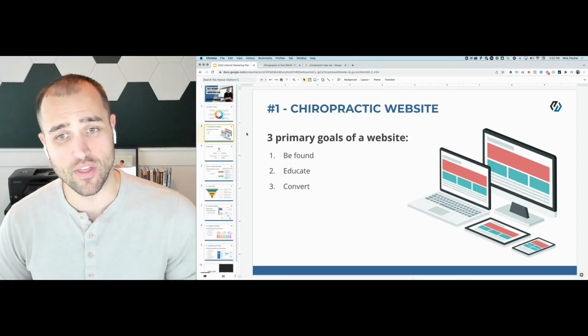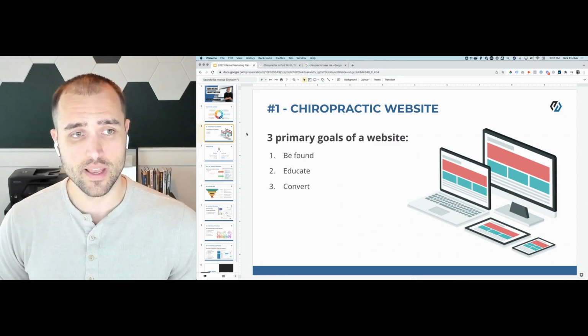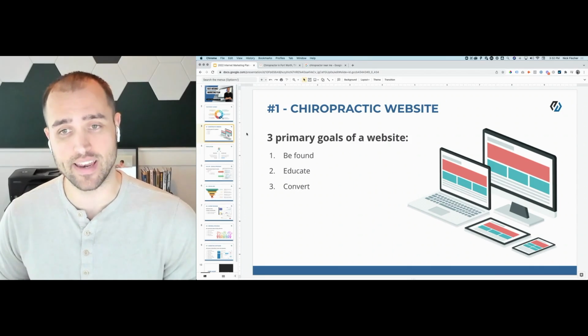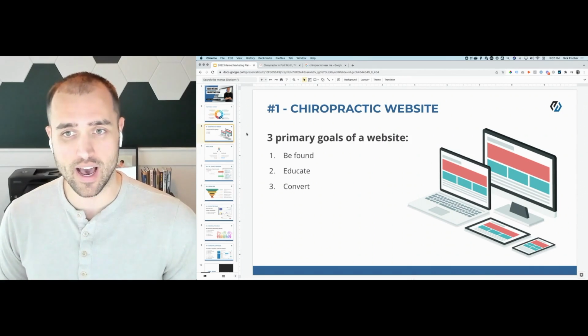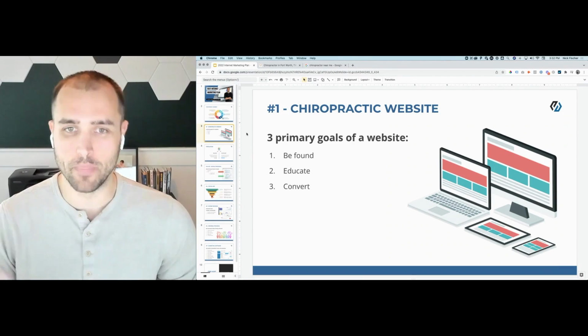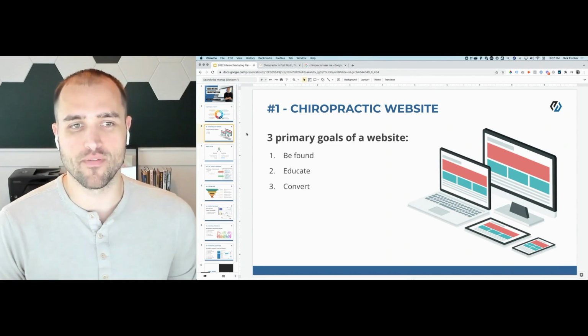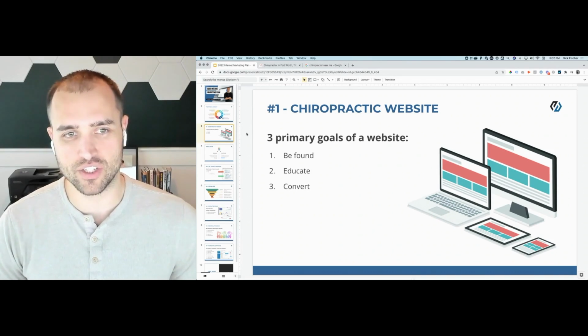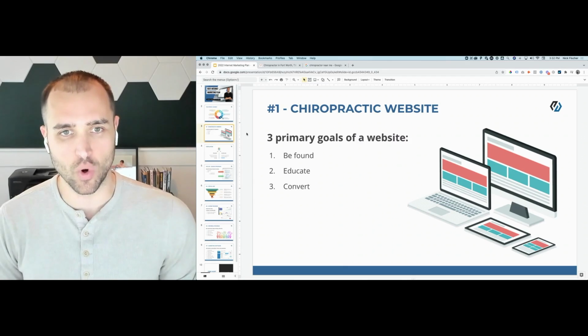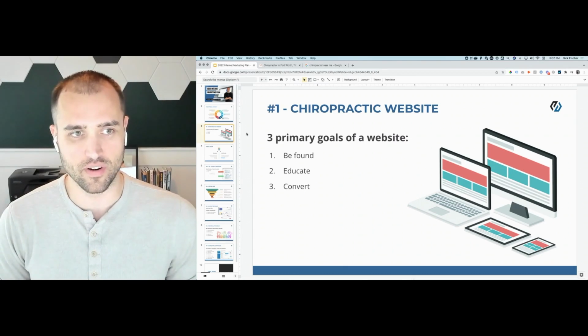health. And then the third goal is to convert: get people to take that next step, clicking on a call to action that's going to help them fill out a form, book an appointment, or pick up the phone and call you. Those actions are going to help them get into your practice. Is your website designed to convert?